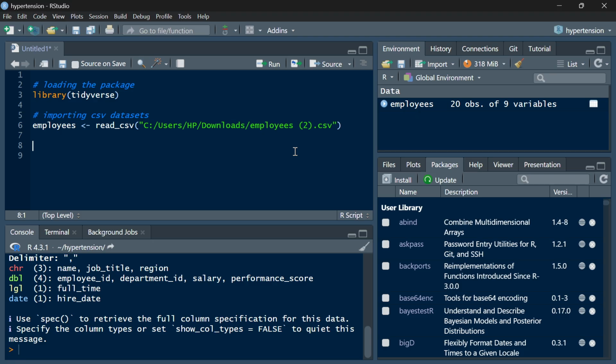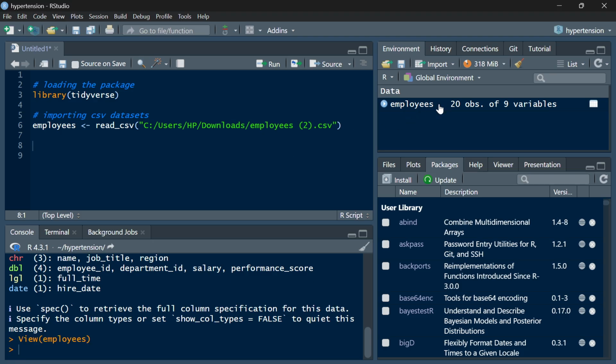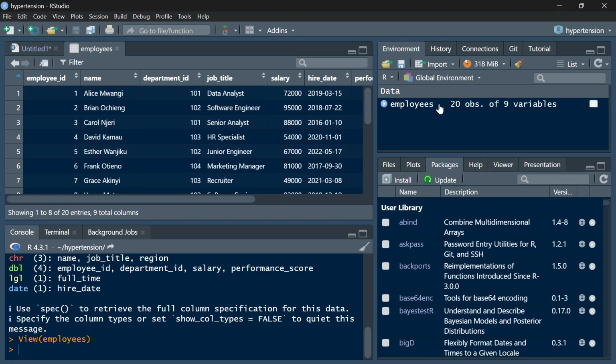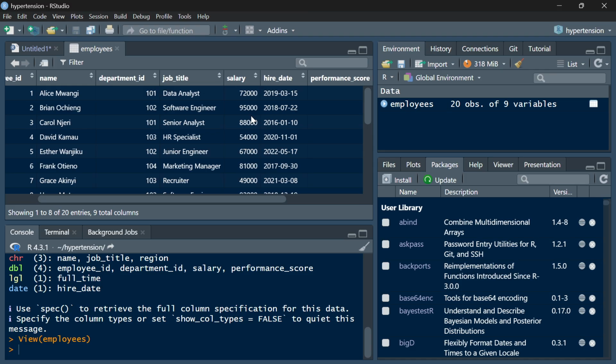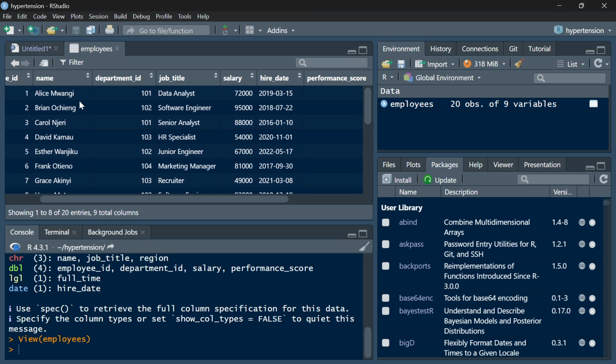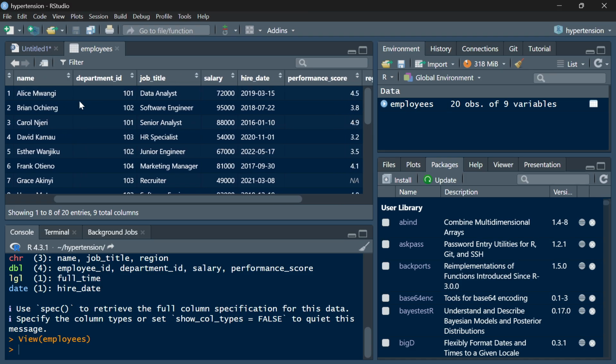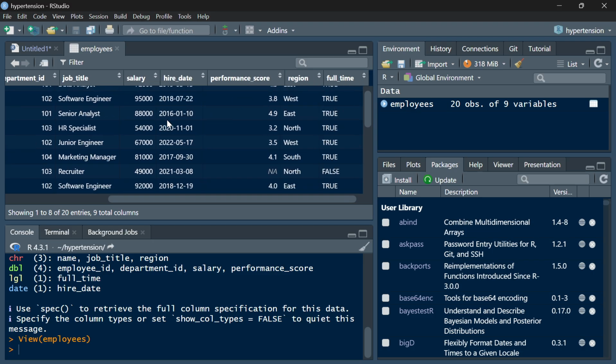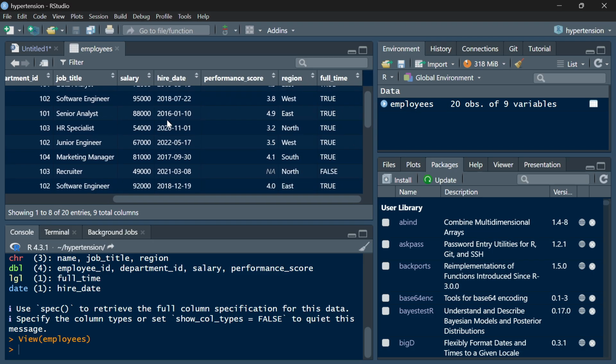So after importing the datasets, you can view them right here at the environment pane. When you click on it, you can see what's inside our dataset. You can see we have the employee ID, the name, the department ID, the job title, and so forth. That's what is inside our dataset. So that's how you can easily import the datasets into R.